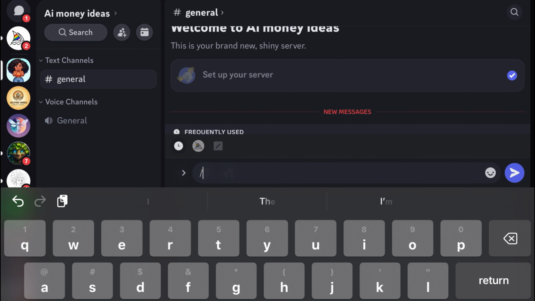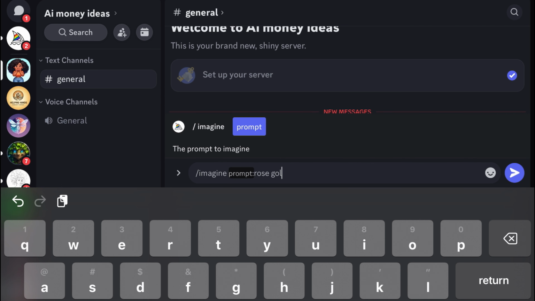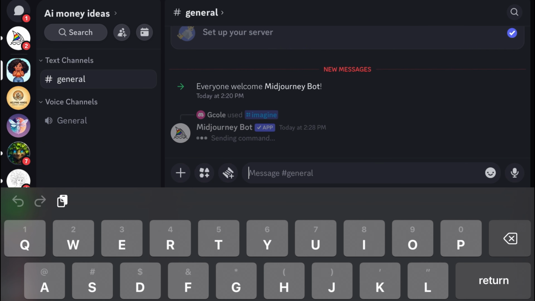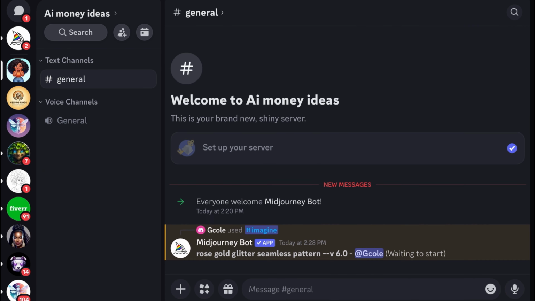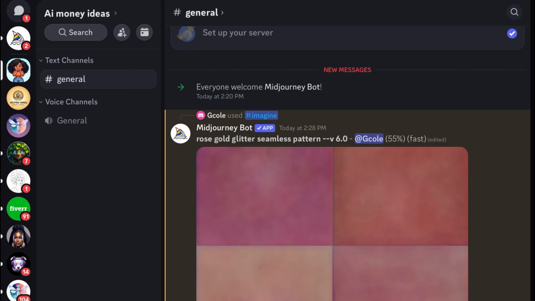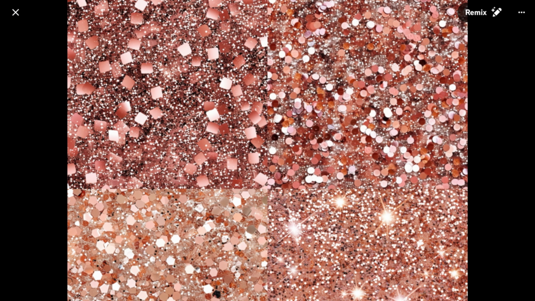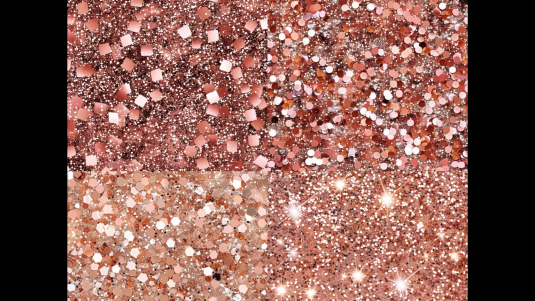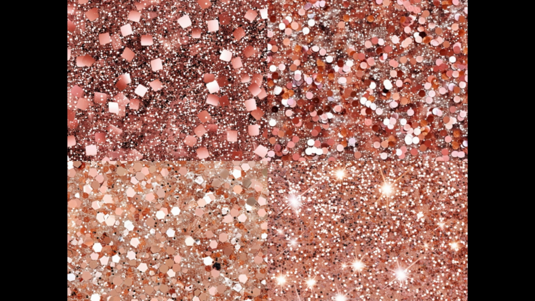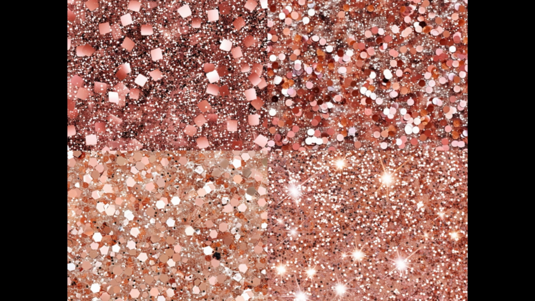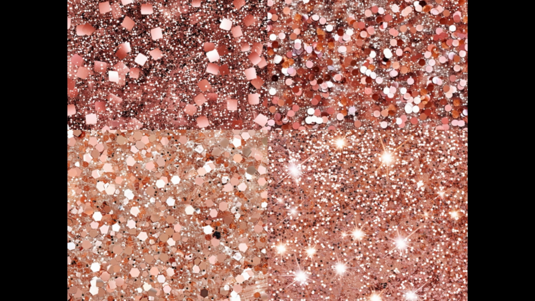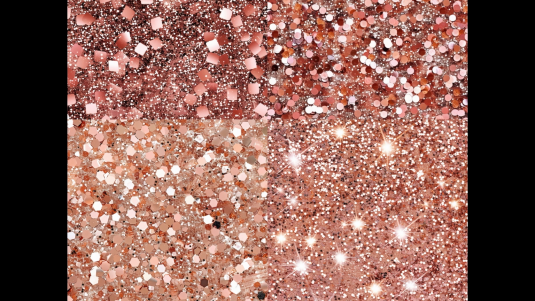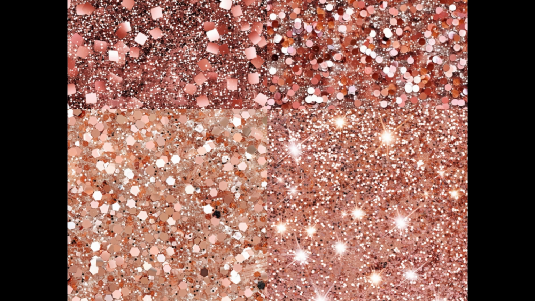So the first glitter background we'll be creating is rose gold glitter seamless pattern. And that's it. Press enter. Wait a minute for the image to generate. And here is the result. As we can see, this is a typical glitter background that you find on the internet. You can see a little bit of textures on these images on top, but they are pretty good and perfect. You don't need to do any editing to these images. You can bundle them and sell them as is.